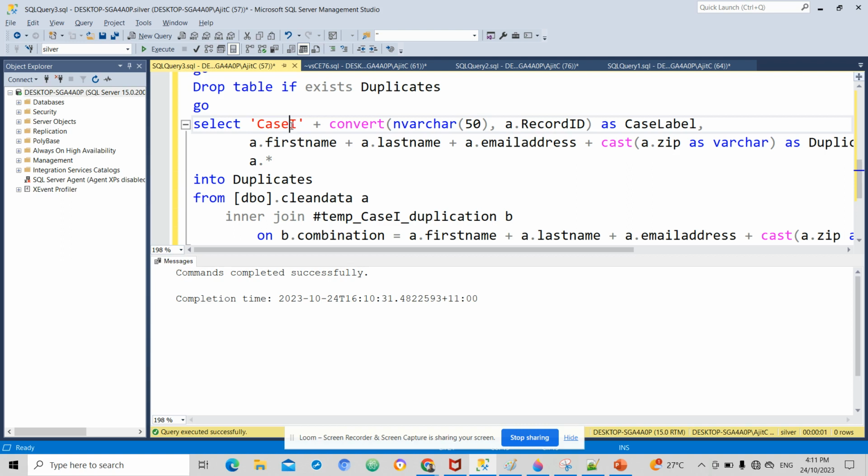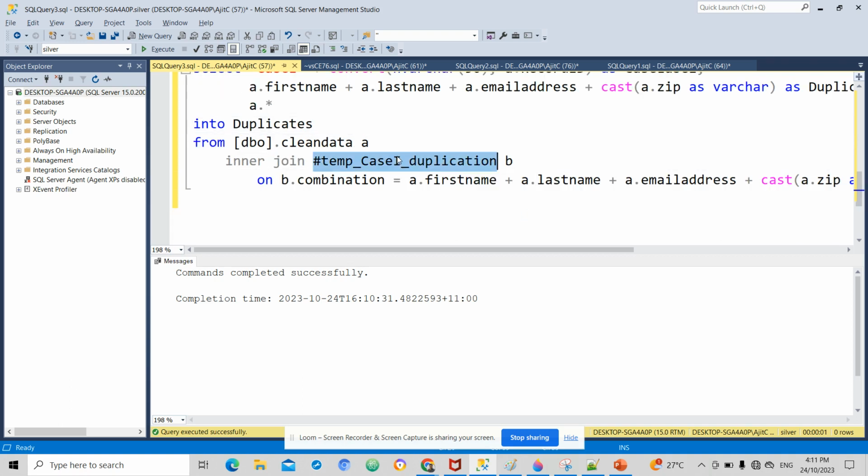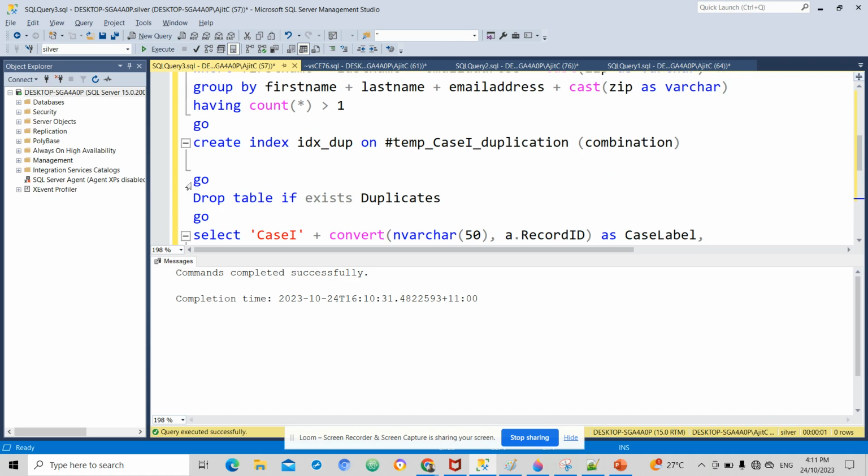So the case number lets me know that these are the duplicates and that they are coming from case one. That's the reason for adding this. Then I did an inner join based on this combination, which is what we have indexed. And the clean table contains these combinations, so I will insert this into the duplicate table.